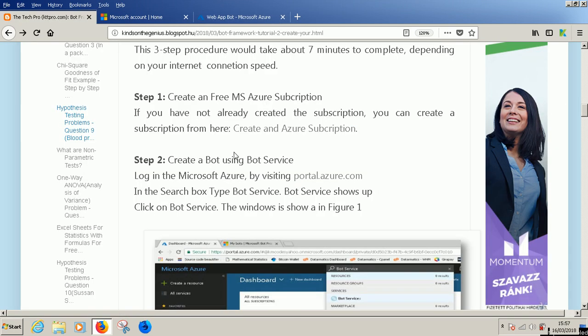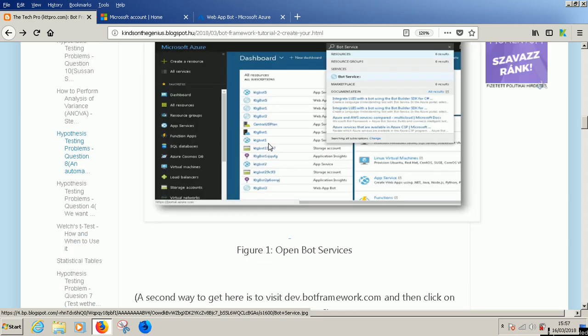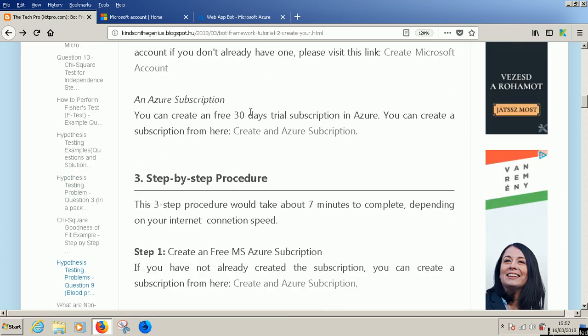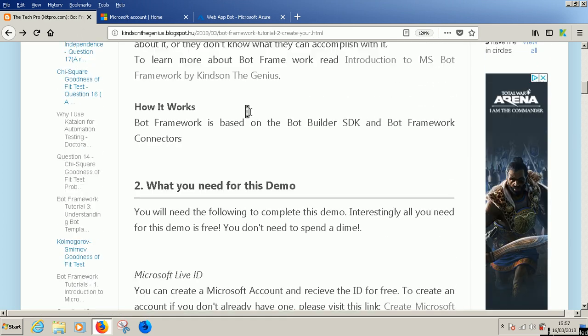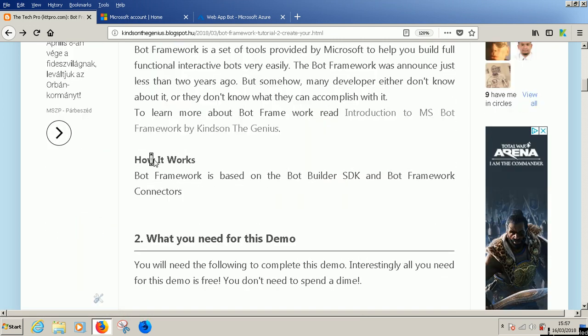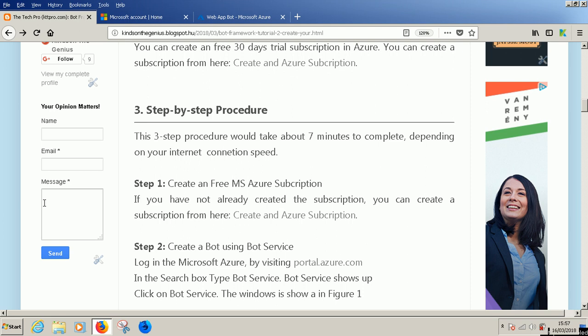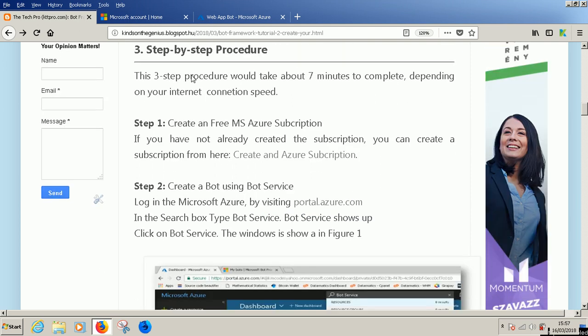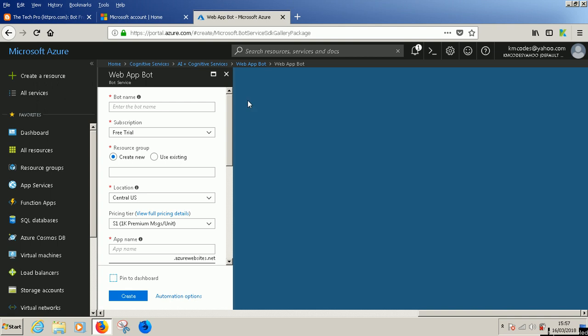Going back to the steps we are following, this is the steps. If you have any problem following these steps, I'm going to tell you what to do right now. Just go down, you'll see this form here that says your opinion matters. Just leave a message telling me what the problem is that you have, and I'm going to respond and resolve it immediately.